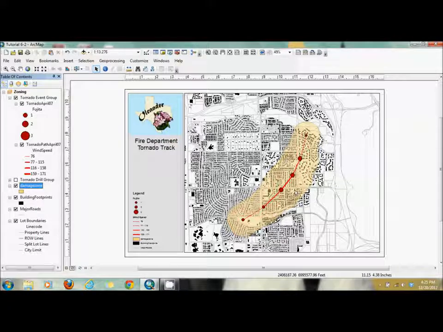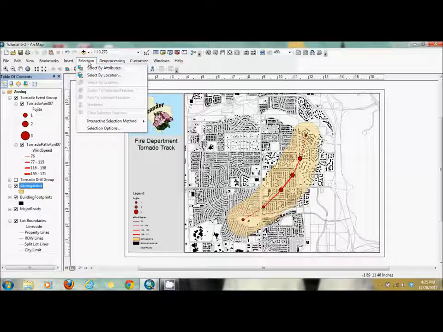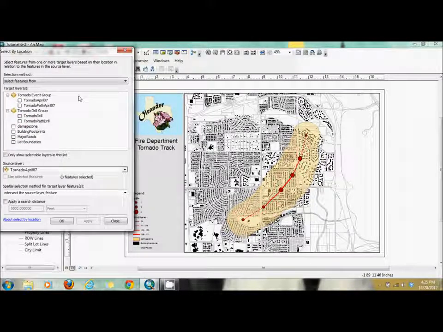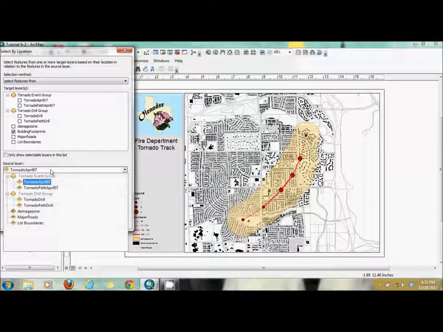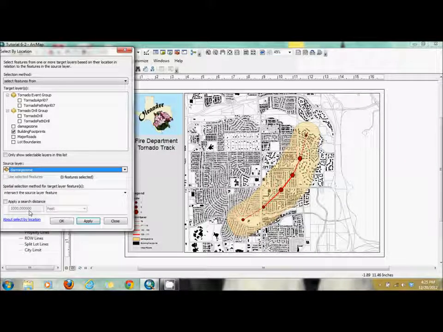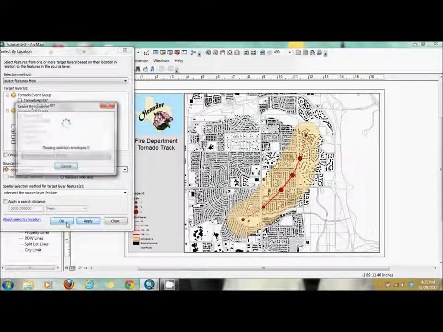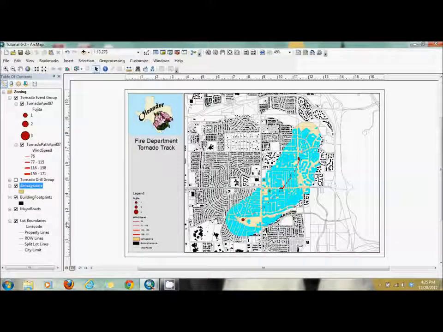Now we can get a total number of buildings affected easily by just going up to selection, select by location. We're going to use select features from building footprints. And you want to make sure the source layer is the buffer that we created. Mine was called damage zone. And we want to intersect the source layer feature. So any building footprint that is touching the buffer will be selected. And we are going to click OK. It's going to run its search.